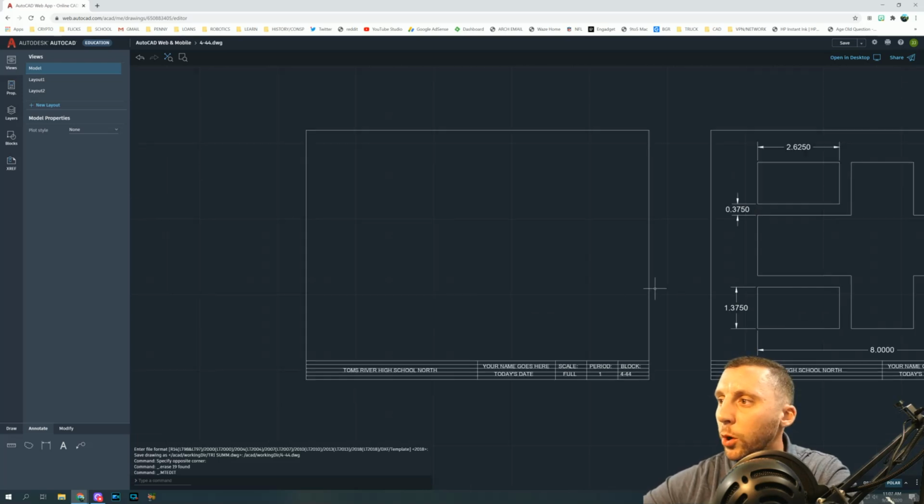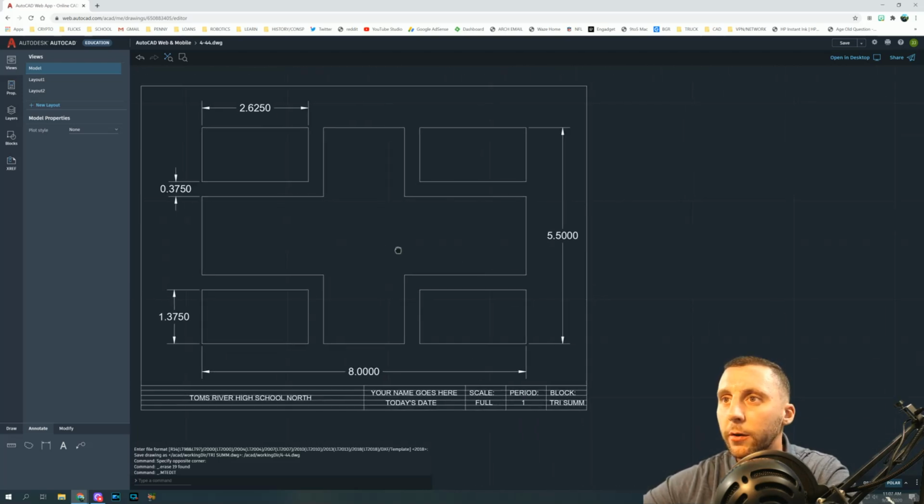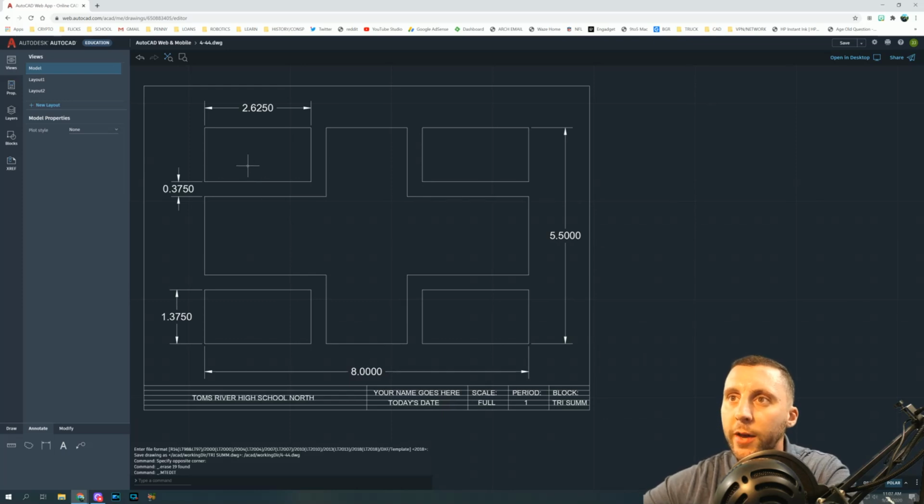Alright. What are we creating? It is this drawing right here. It's called the 4-44. We've got rectangles in the corners, and they are 1.3750, which is 1 3/8 if you're talking fractional. And as far as how wide they are, 2.6250, which is 2 5/8. The spacing is 0.3750 or 3/8. You can type it either way when you're doing your work. And that leaves everything else in the middle exactly what size it should be. The entire thing is 8 wide by 5.5 tall.